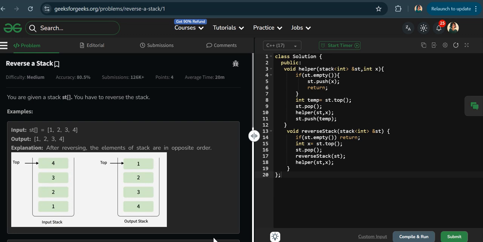So in this question we will reverse a stack. We have a stack, and we have to reverse it, but we will do it by recursion. Okay, now see.